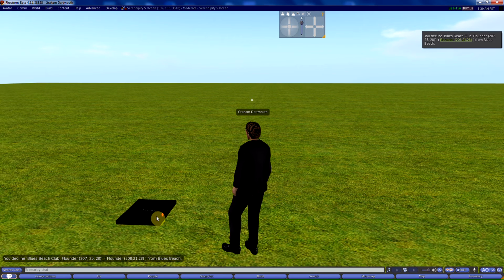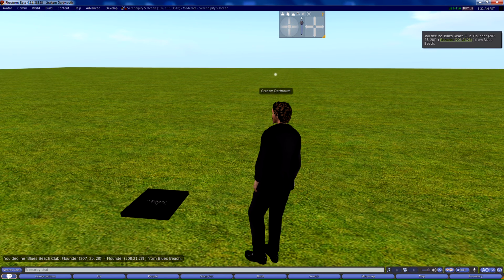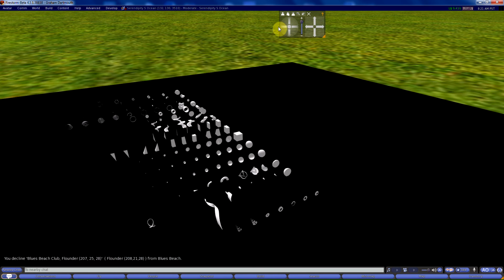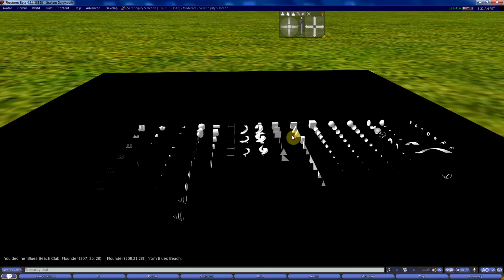what I mean. What I've got rezzed here is a selection of tortured nano prims. Penny is going to be doing some work with prim torturing, so I'm not going to go too much into this, but what is a nano prim? A nano prim is a prim that is smaller than 0.01 meters, smaller than 10 centimeters.